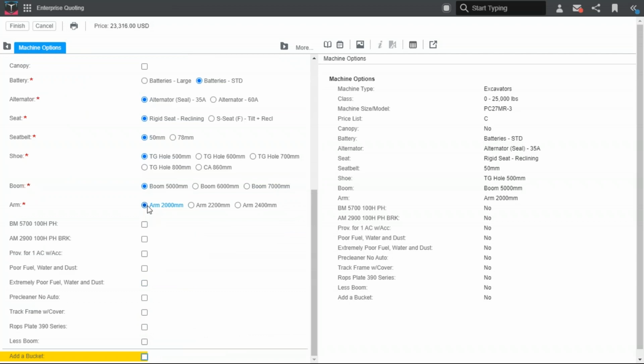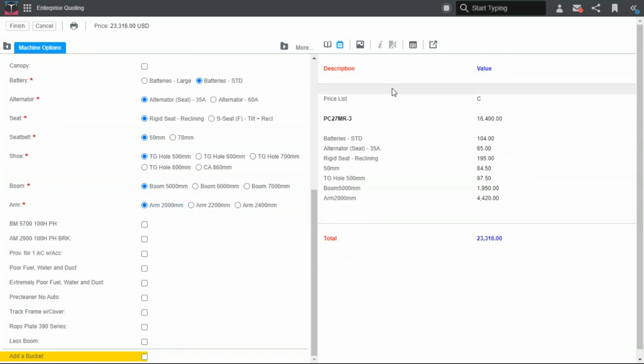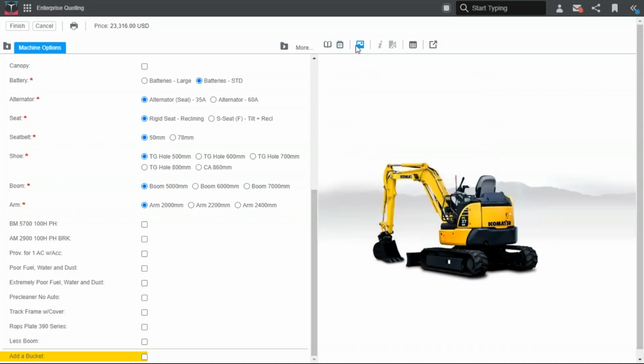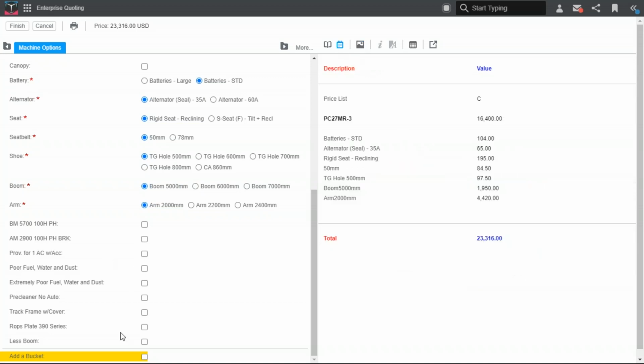And then as I selected my arm, now some additional options come up. So we can see our pricing now. We're choosing price list C. All of our other options and selections besides the main model are also adjusted to that price as well. So we're going through and we're seeing we have our excavator right here. And what we're going to do is add a bucket now.